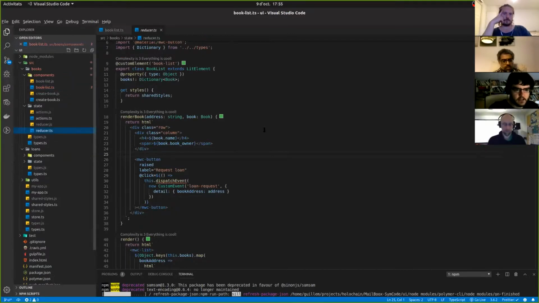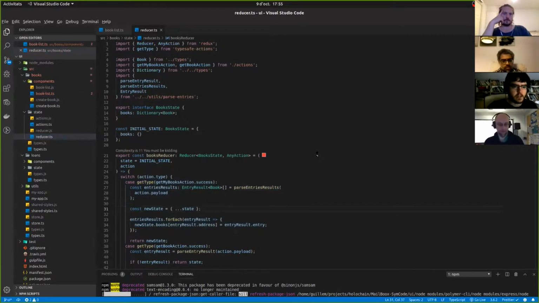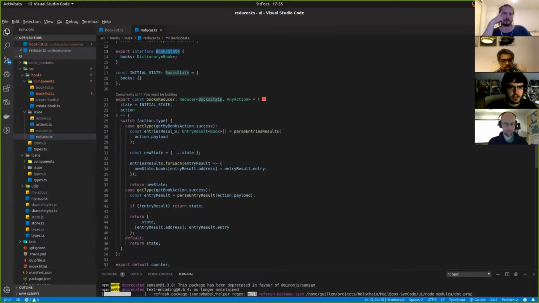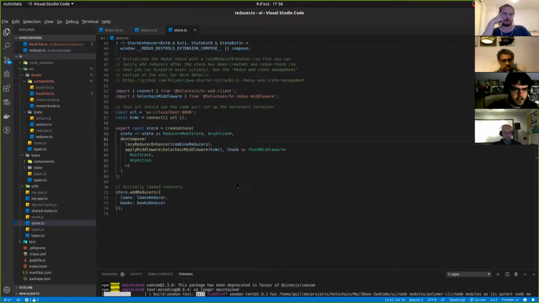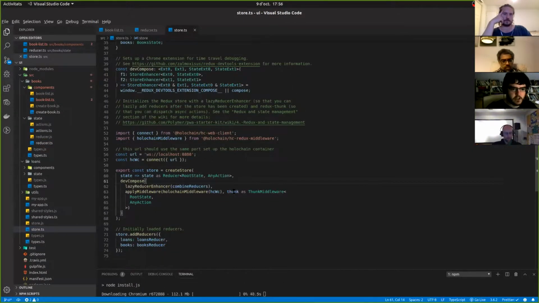Then the state is just good old Redux. So we have a book state and some actions. When you get the books, you store them in the state, and that's it. Then the most interesting part, I think, is the Holochain connection. We are using the Holochain Redux middleware, which allows you to directly declare actions that connect directly to the Holochain node.